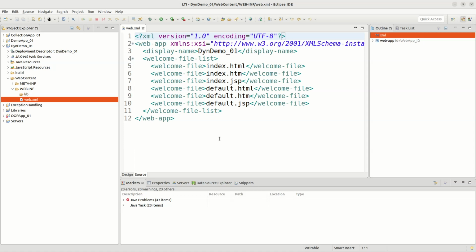We are going to write web components. What are we going to write? Web components. Java-based web components, which are called Servlet and JSP. What are they called? Servlet and JSP.